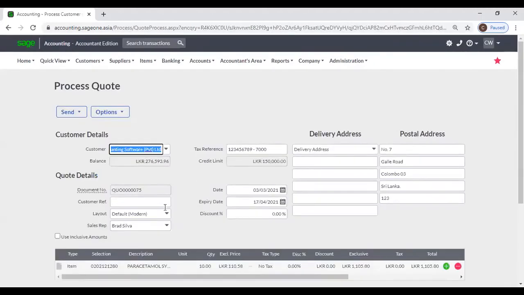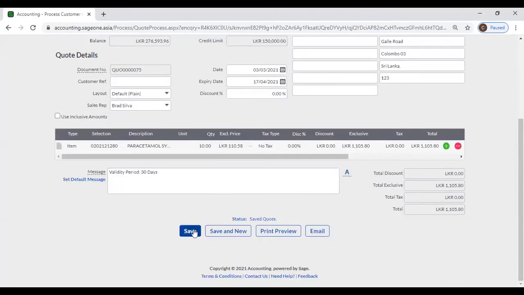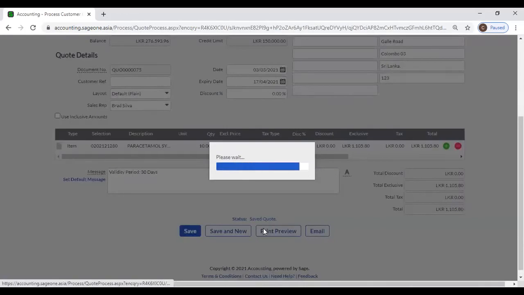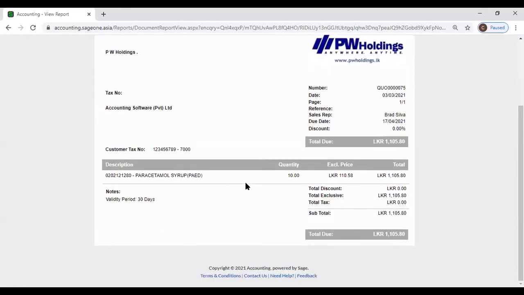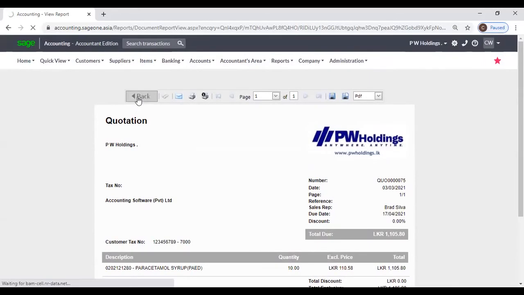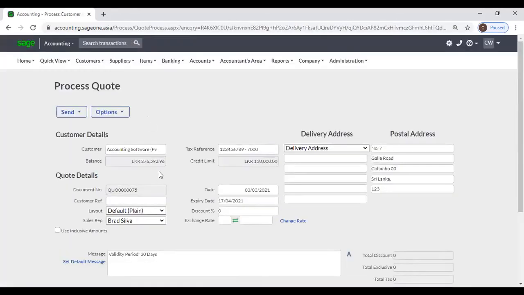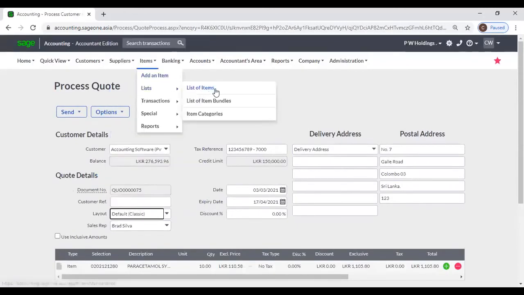Then you can check other layouts also. You can view that default plain and print preview. Then this is a different layout. Then default classic.